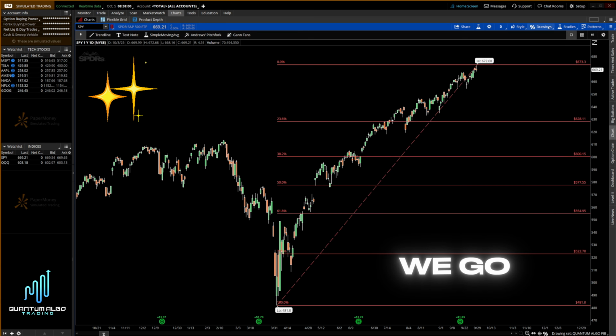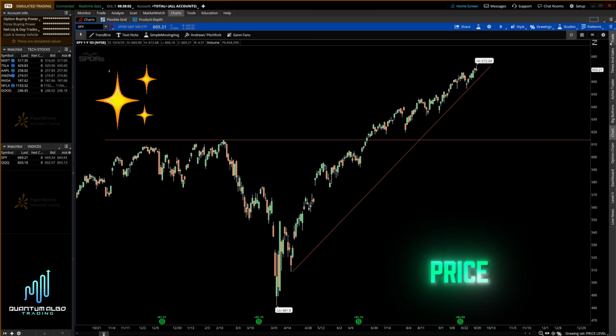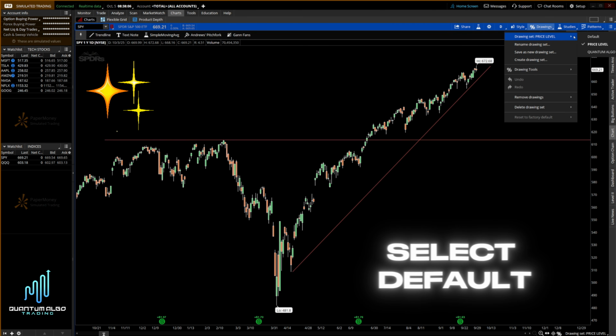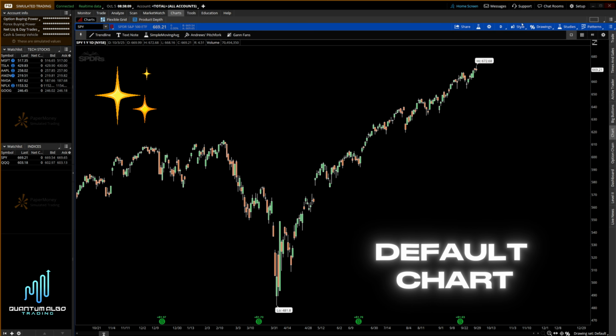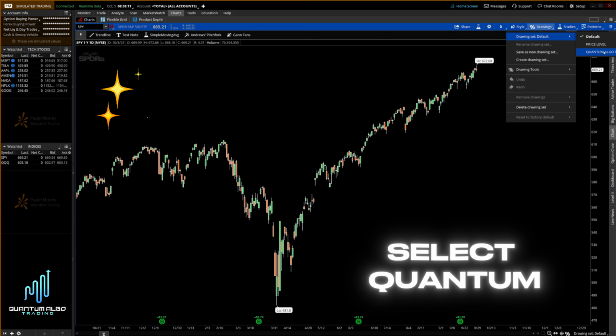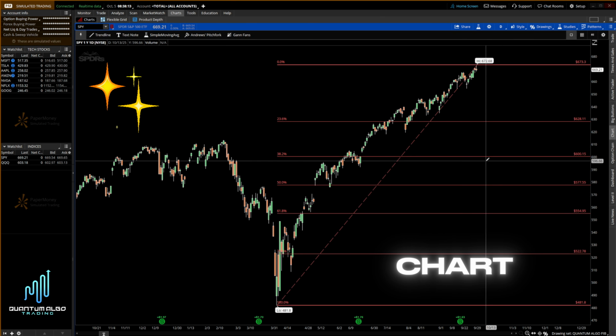Okay, so we go to drawings, select price level. Here's our price level chart. We go to drawings, select default. Here's our default chart. And we go to drawings and select quantum algo fib. And here's our fib chart.